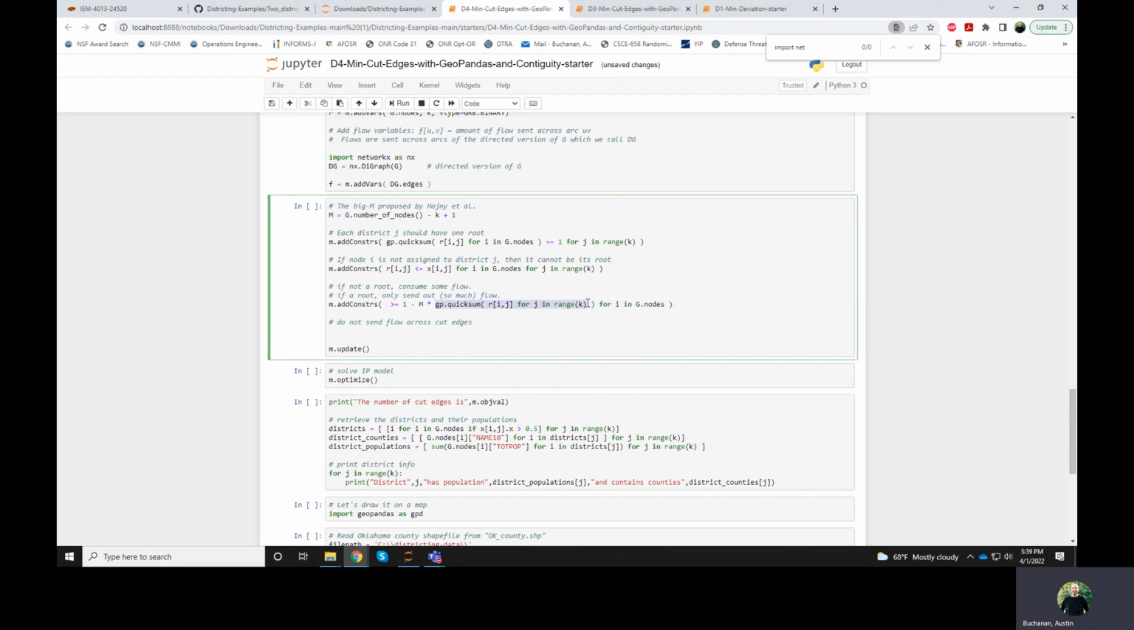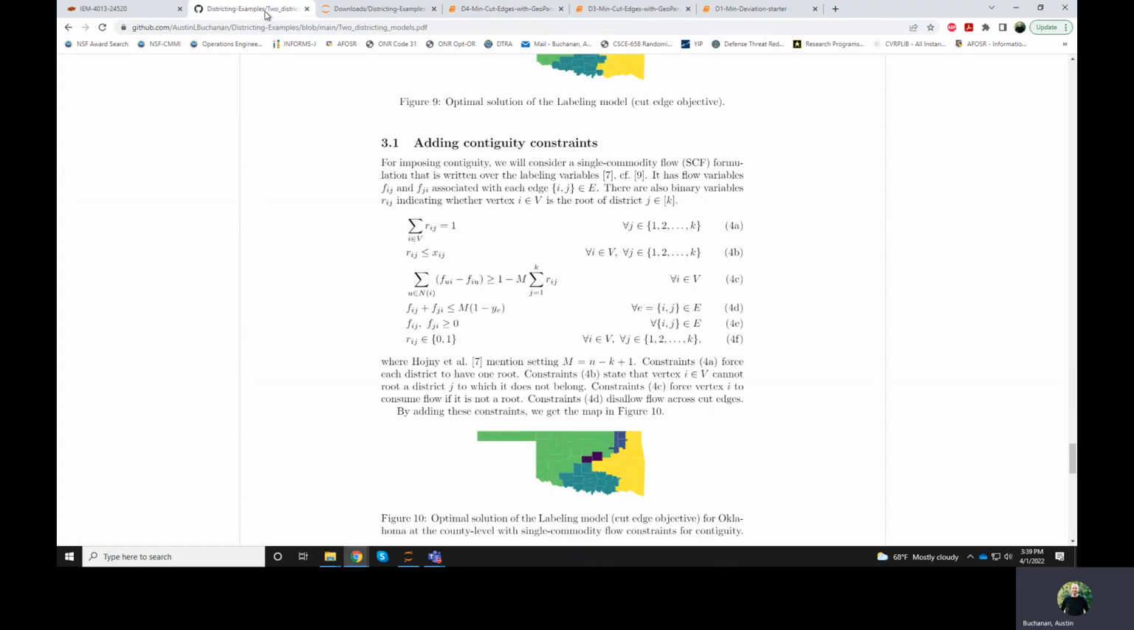So remember, this sum will be 1 if node i is a root of one of those districts j. Okay, so we've got the right-hand side of this constraint down, I believe. So now we need to add the left side. And the left side looks at all of the flows that are incoming and subtracts all of the flows that are outgoing.